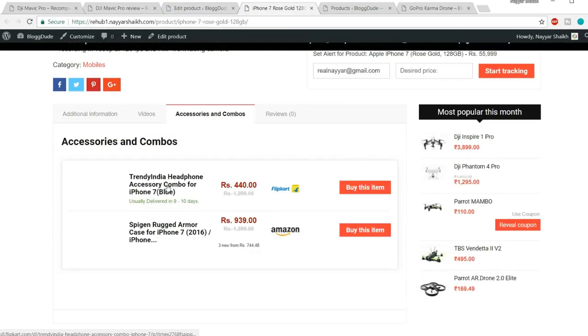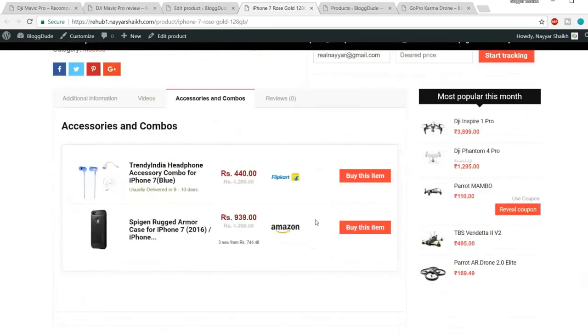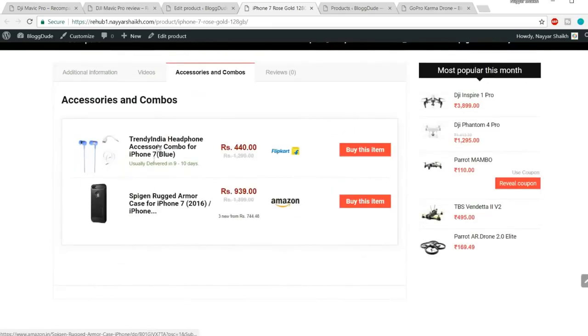Now we have it. We have the headphone, and we also have this armor, the case, whatever it is. Now they can also purchase the accessories and combo pack. We have the image over here, the title, the price, and the company, Amazon and Flipkart. Okay, so this is how we create the accessories and combos tab.